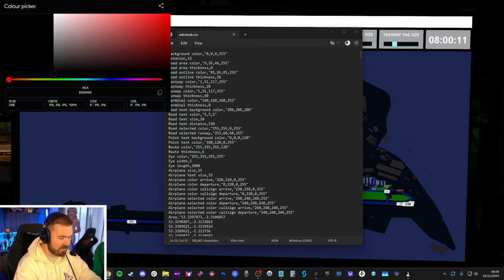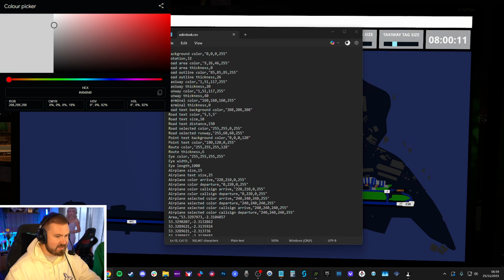So if we put that in here, you can see it's that sort of off-white that we've got in there. We want none of that at all. So for road text background colour, we want 0. If we just put a 0 on the end of that, that gets rid of the transparency. That says there is 0 transparency to that. The text colour, we will have that as white for now. So we'll have 255, 255, 255, 255 for full transparency.